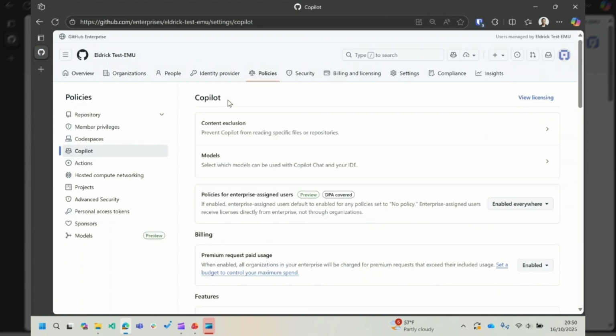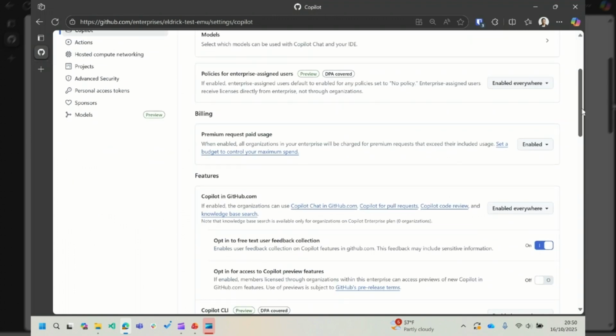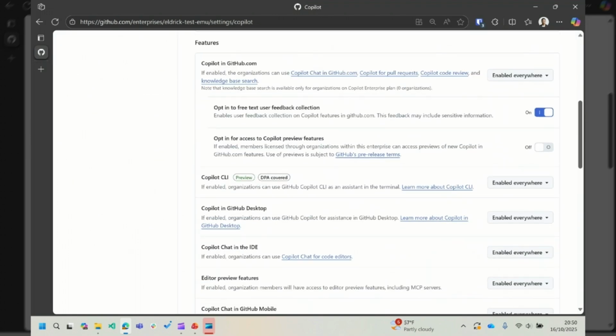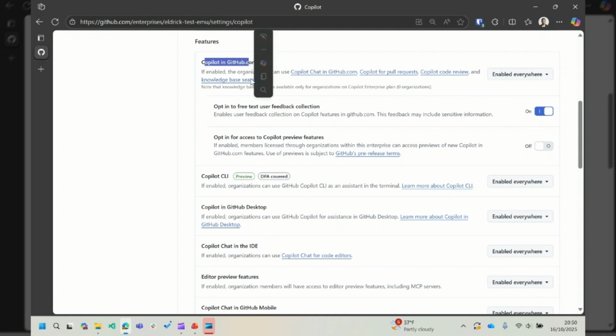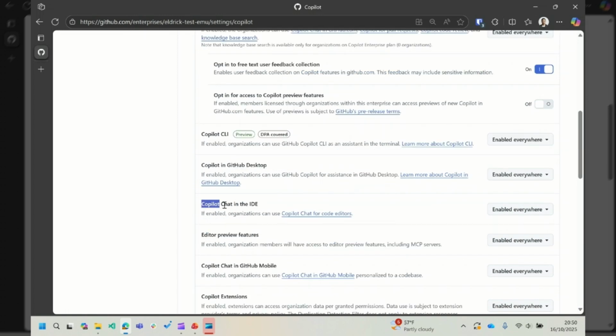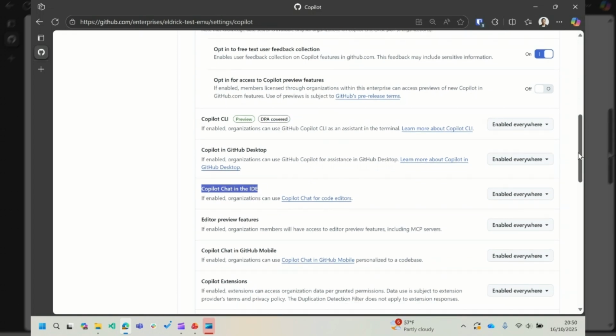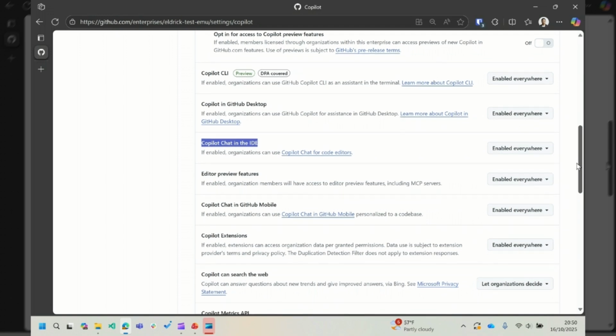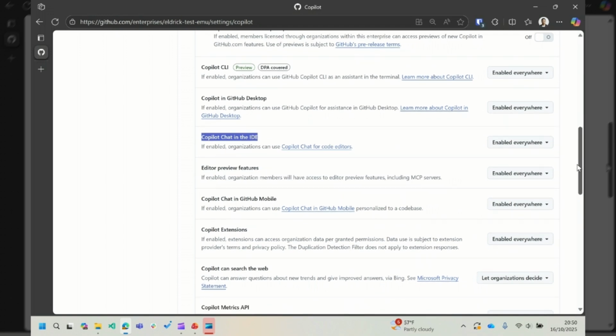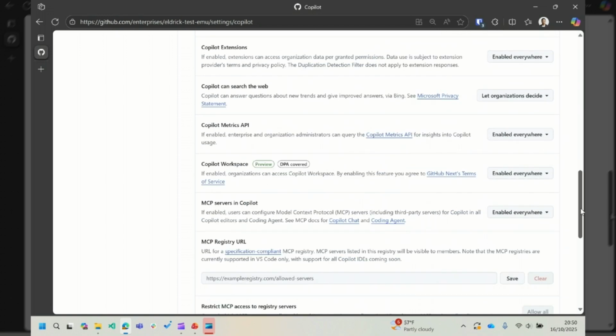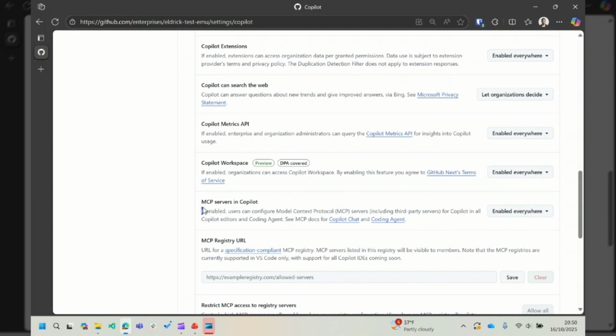for my policies. And if I scroll down, I will see different features that I can enable or disable as well, such as Copilot in github.com or Copilot in the IDE. This one in particular is important as your developers will mostly be interacting with Copilot in the IDE if you are not using the GitHub platform. I can also configure other things like MCP servers and which MCP servers are allowed.